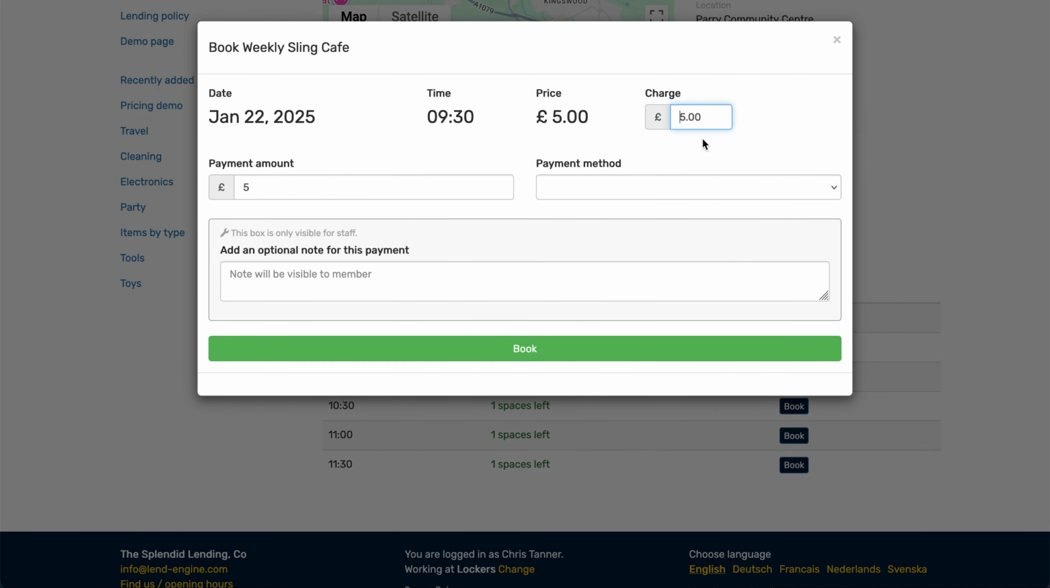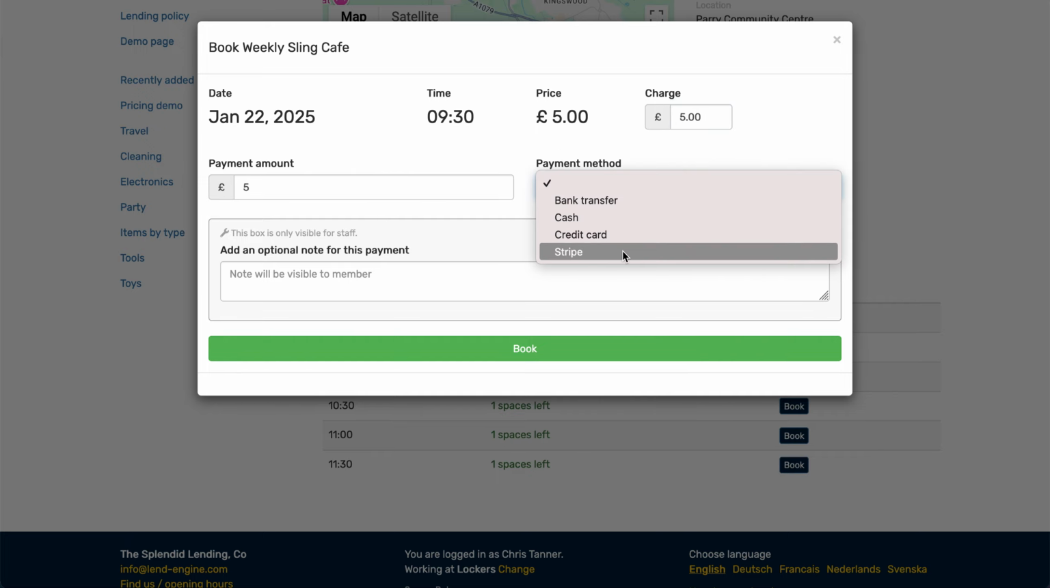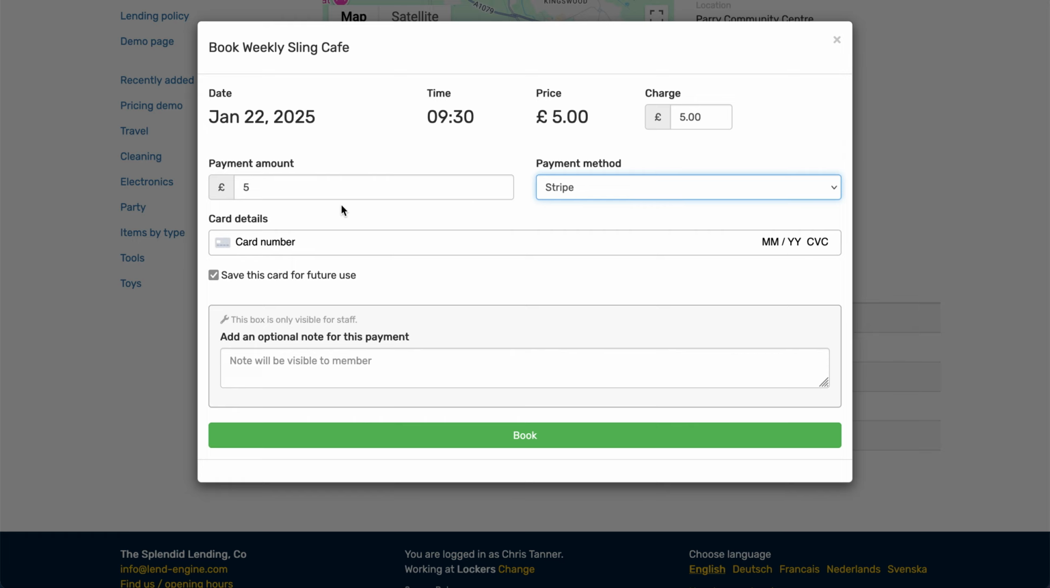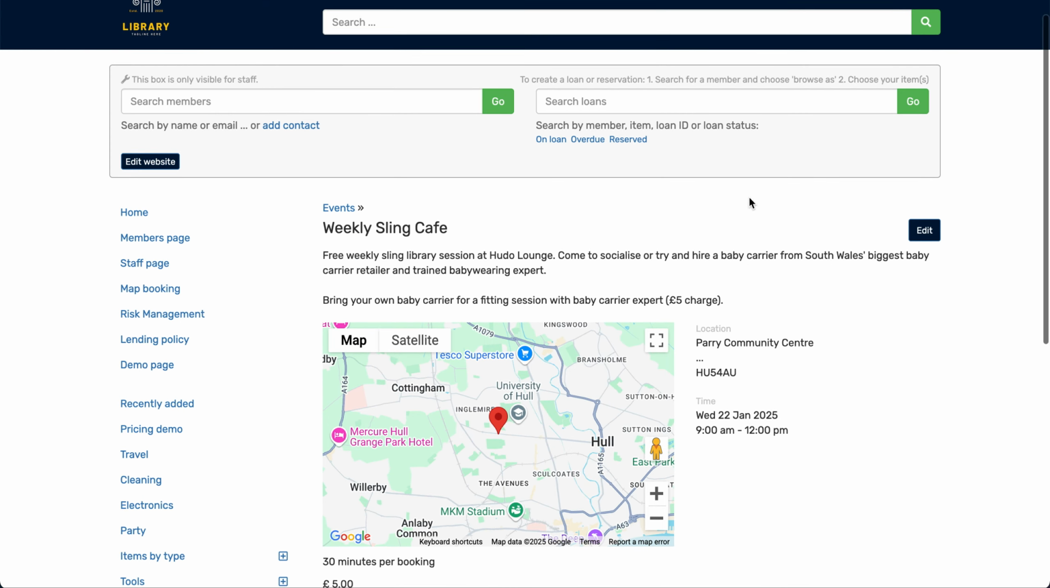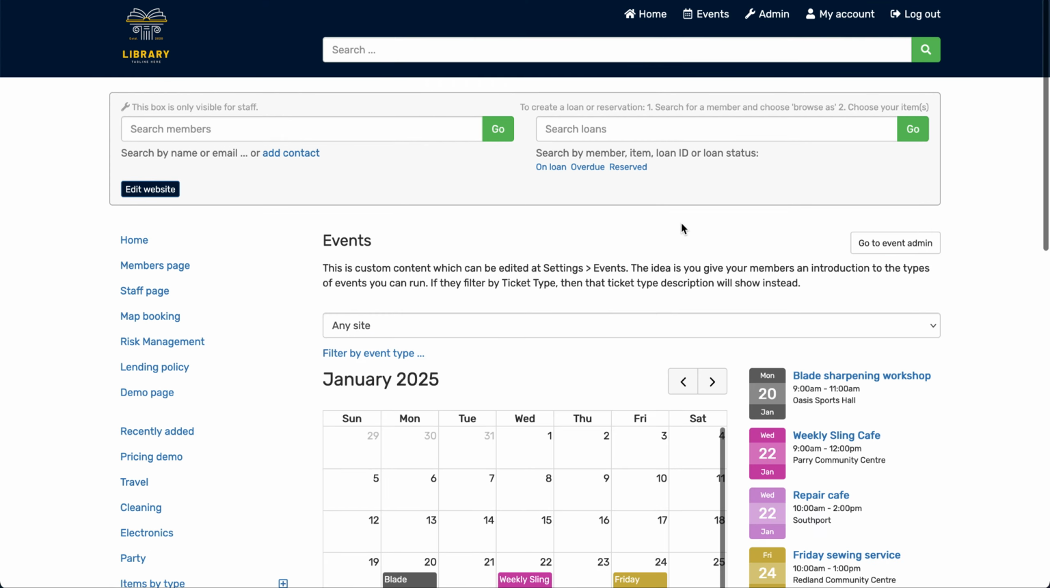Clicking to book online, because I'm an administrator logged in as admin, I can actually change the amounts charged and the amounts paid, and I can change the payment methods too. You can take payment from the customer. If they're booking themselves, which you can do, you can choose for an event to be self-serve, then they can also pay for it online. So that's the front end, the website version of events.